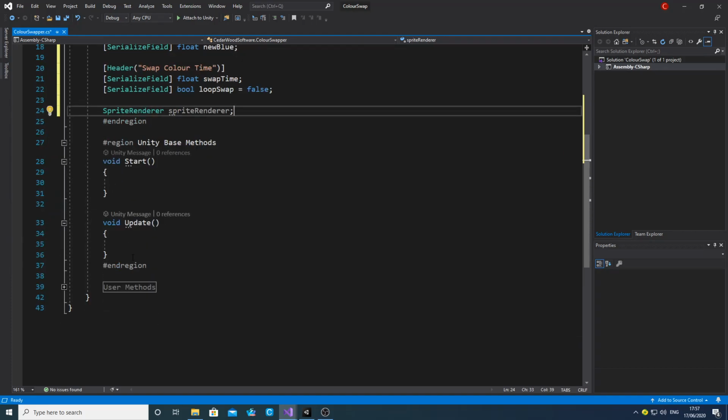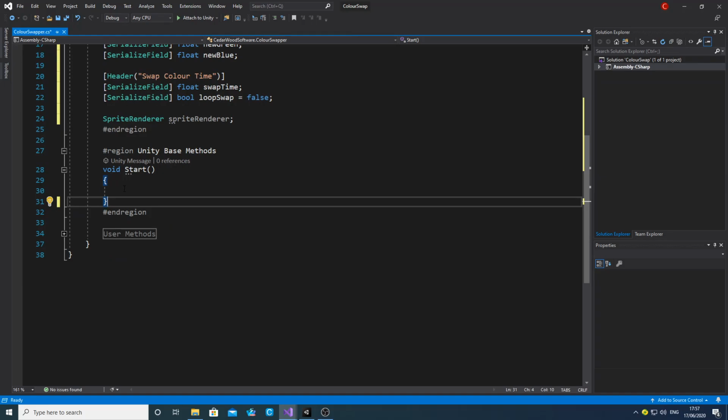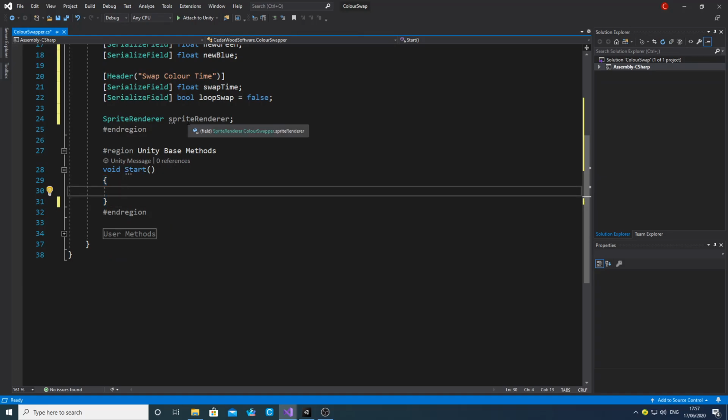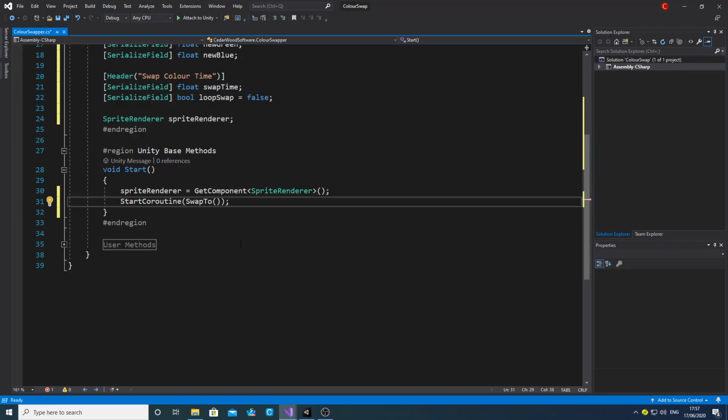In the Unity methods we can get rid of update because we don't need that. And in the start method we need to grab a reference to our sprite renderer and start the first initial coroutine. So let's paste those in.